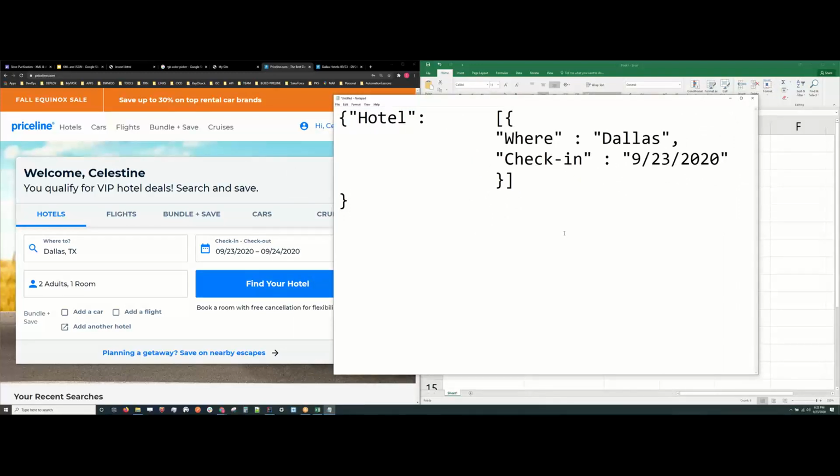And zoom out a little bit. Right. You got another set of data, and that is checkout date. And you have a colon and put the data here, 9/24/2020. Okay, no more comma, because that's the last part of it.